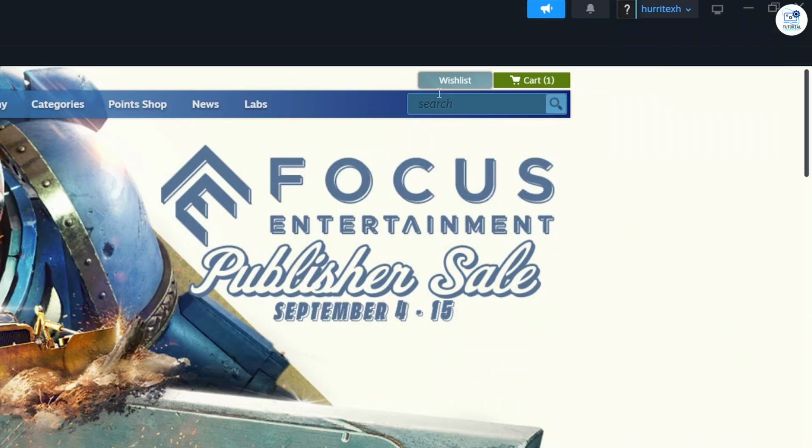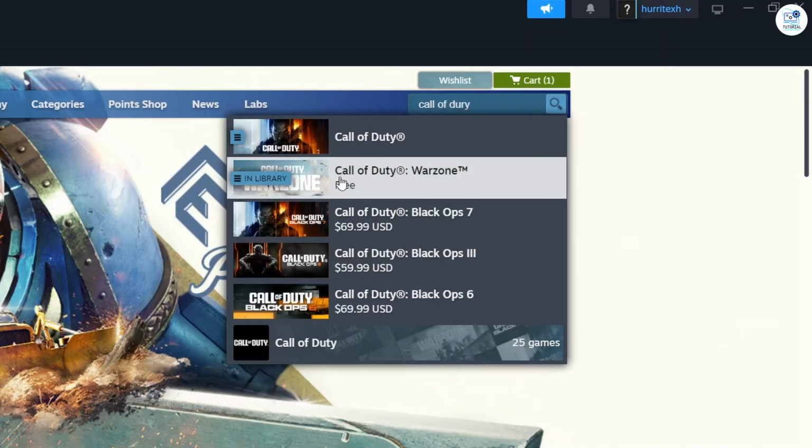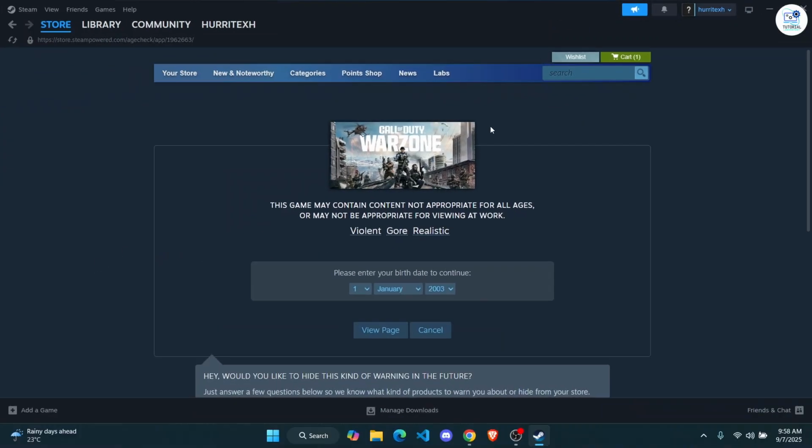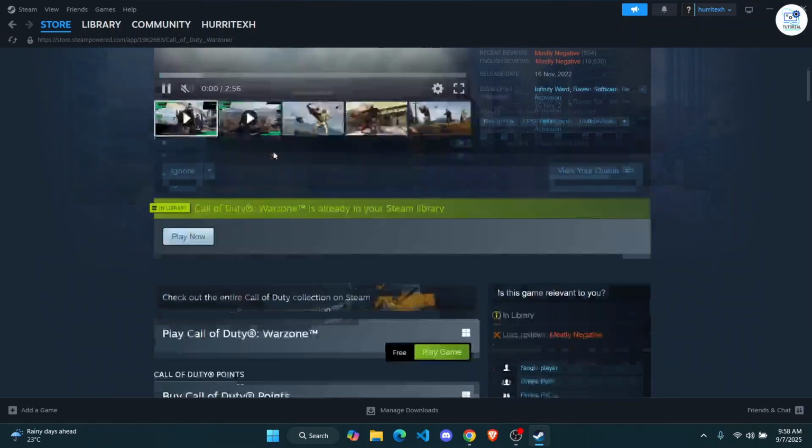Now all I have to do is go to the search and then simply search for Call of Duty Warzone. And you'll find the Warzone over here. It's completely free. Tap on it, and then you can just select your date of birth. Click on View Page. And once you click on View Page, it's going to take you to the game info.